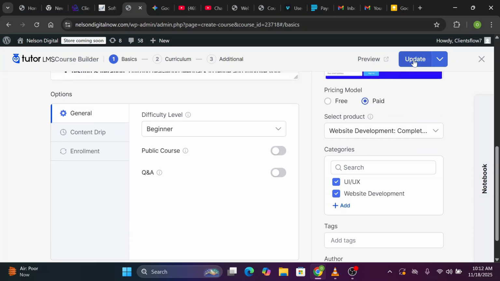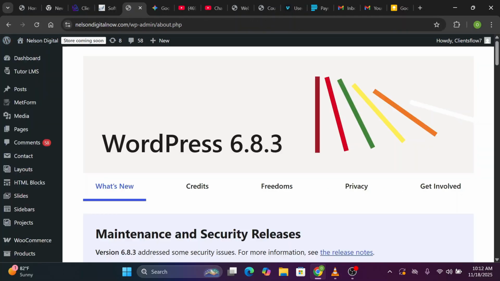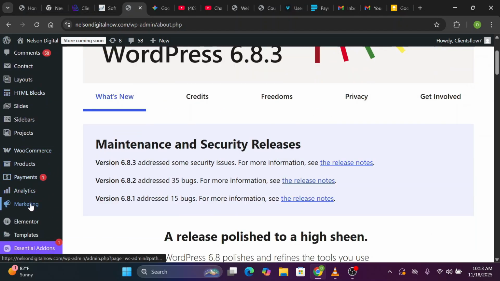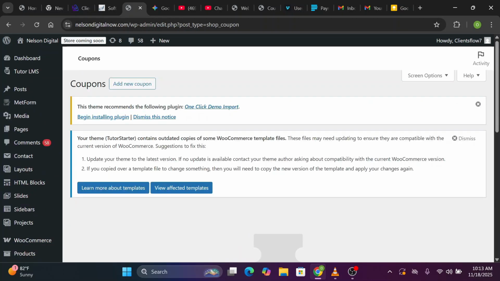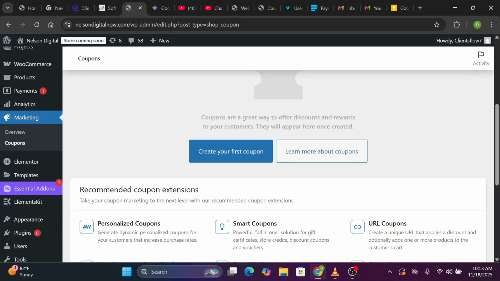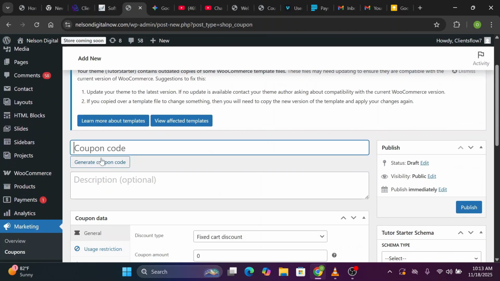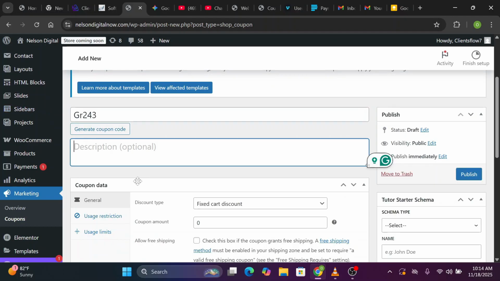Now to add coupon codes, simply go over to your dashboard. Then you will see marketing here. Click on marketing. Once you hover on this marketing, you will see coupons. So it says add new coupon, and simply click on create your first coupon or click on add new coupon here. So we just have to type the coupon code as the title. So let's just say this is it, and also generate the coupon code right here.